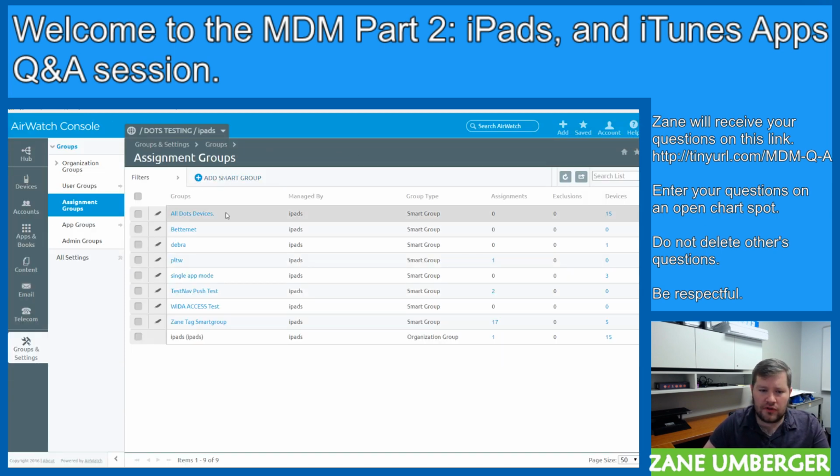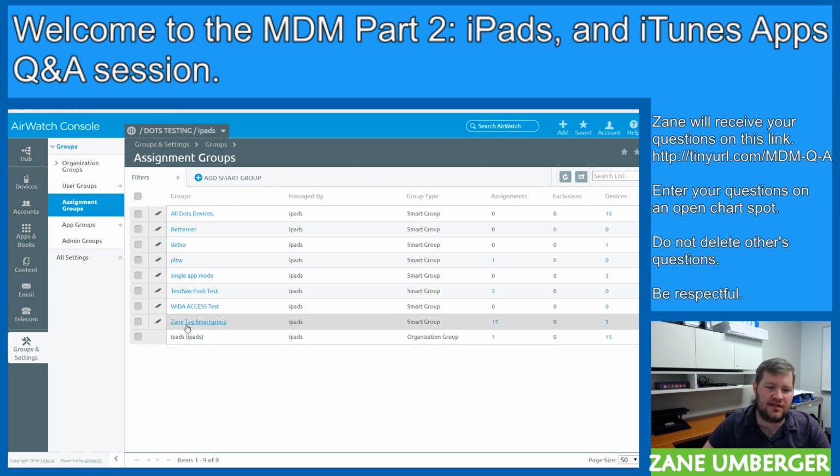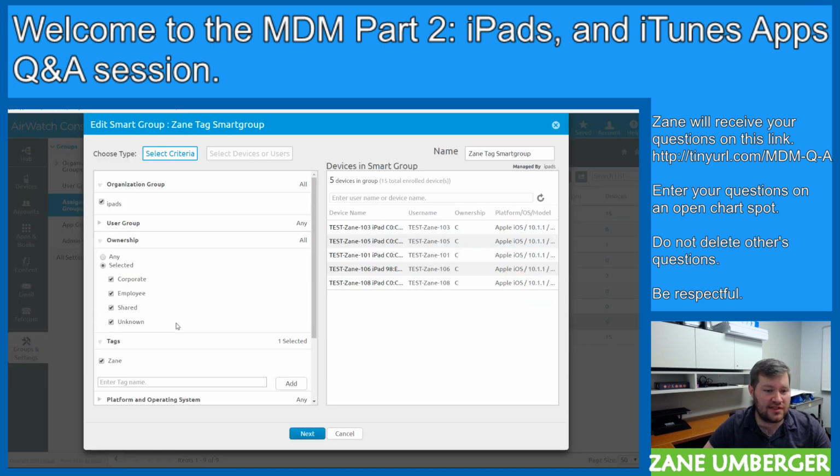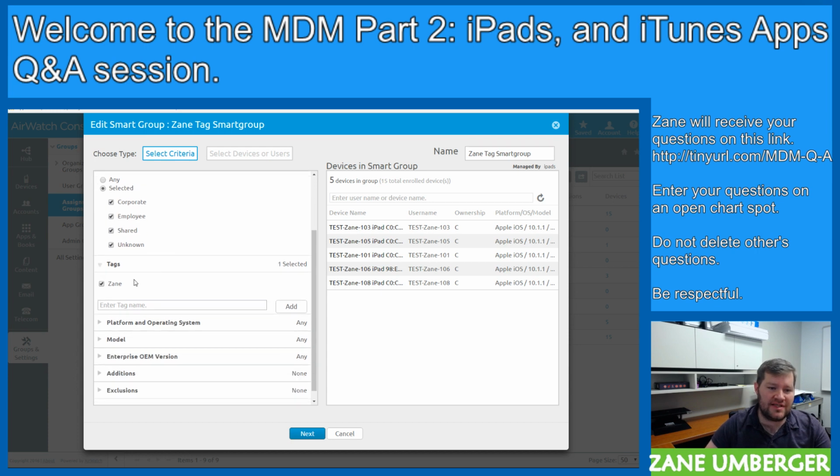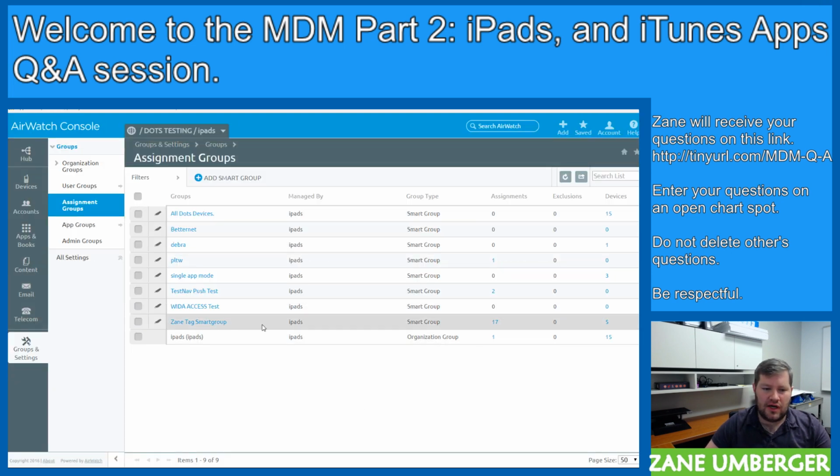So for devices, here's mine that I utilize as a test group. I have this one assigned to tags, which is a way that we recommend doing. This smart group is targeting the Zane tag that we went through and deleted a few of. So we can see now that we have 5 devices in the group. The other way you can see how many devices is right here under the devices column.